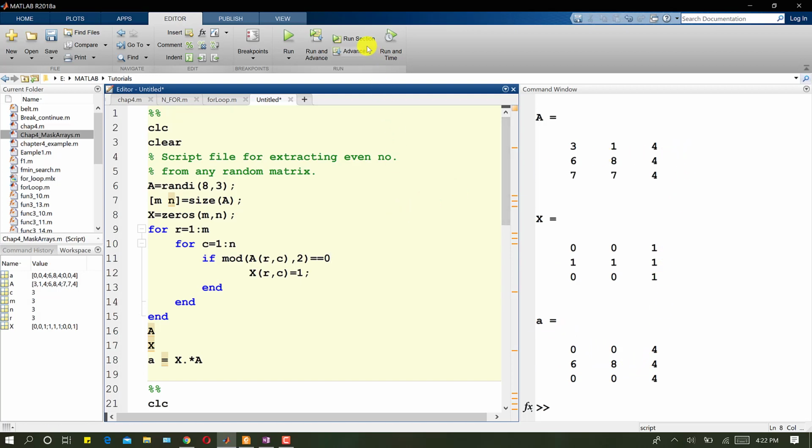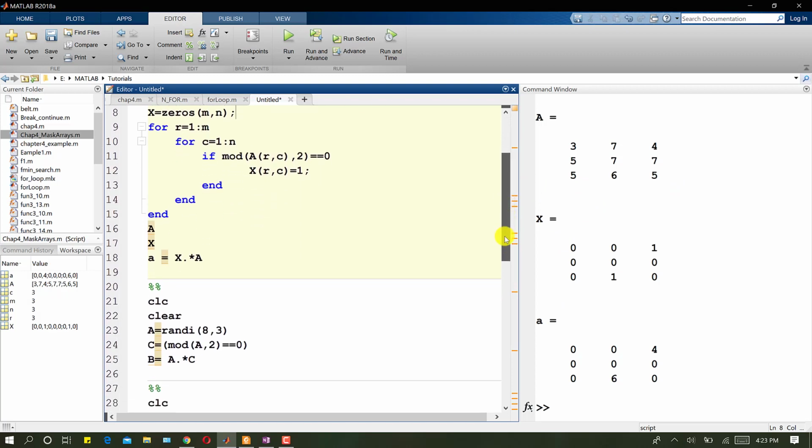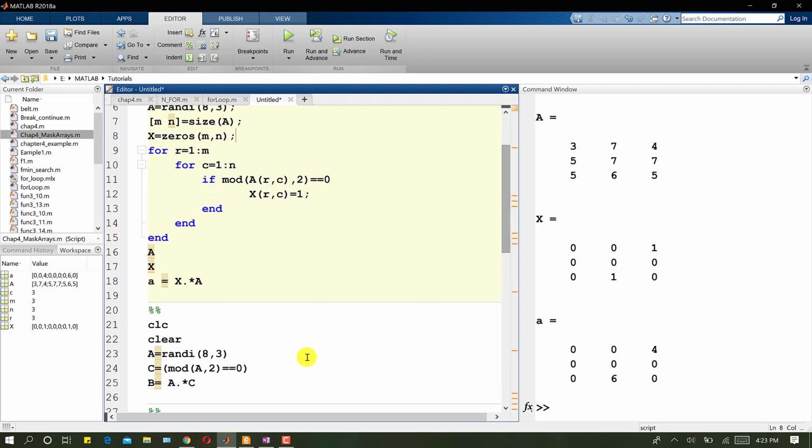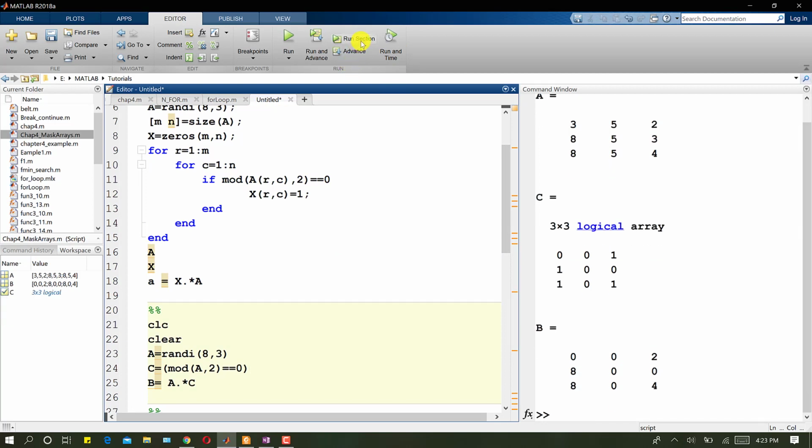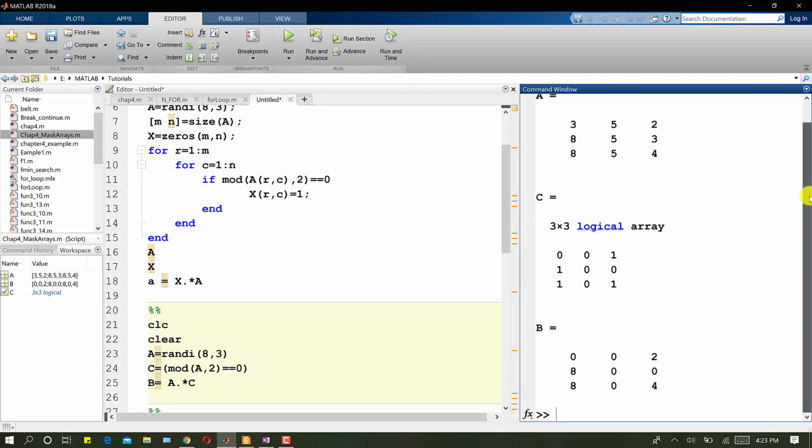If I run it again, we can see that we get the even numbers from the a matrix. Now if I run this, let's see. We will create another random matrix. We can see that this is that random matrix a, right? We can also see this logical array that we have created. How did we create that? We wrote c is equal to mod a of 2 equals to 0.